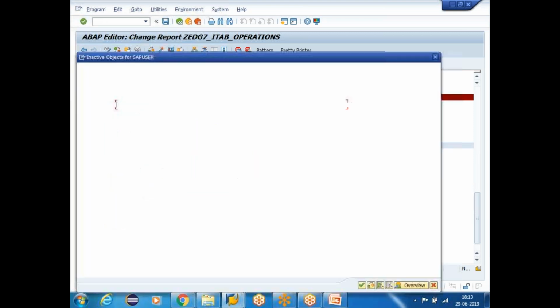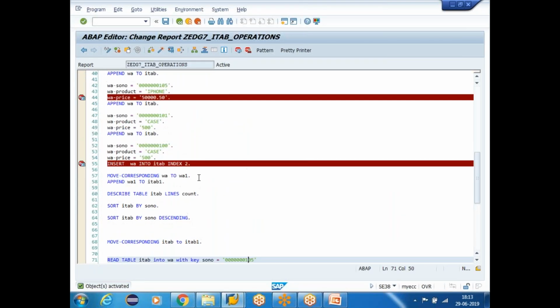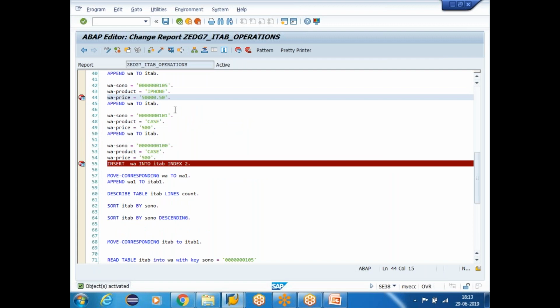Initial value is something, but on top of it, I am applying for 105. So what is the value of the 105? 50,000, right? So 50,000 plus 9,000, 18 percent of 50,000 is 9,000. So 9,000 is the tax. The value should be approximately 59,000 for the 105 order, guys.